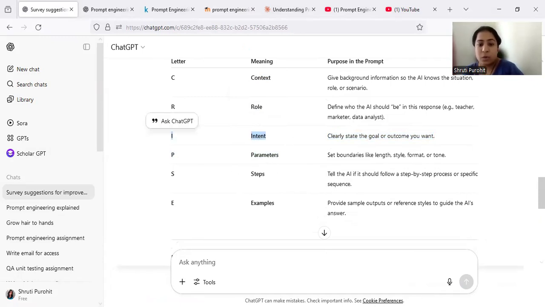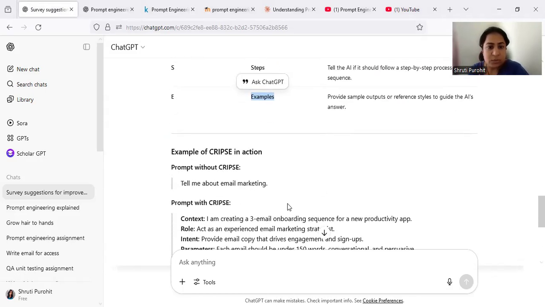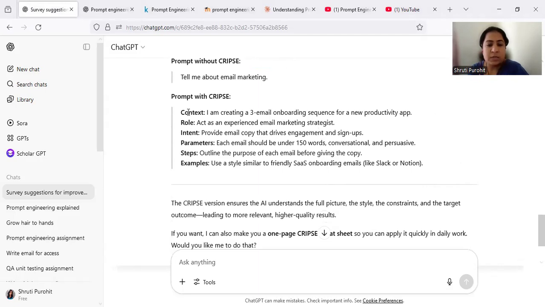So this intent is nothing but a task. Clearly state the goal and outcome you want. While stating the goal, if you want to pass some parameters like length, style, or tone, you can pass the parameters, steps, and examples. If you want to provide some examples, you can do that also. So in short, this is the script, and this is one example.